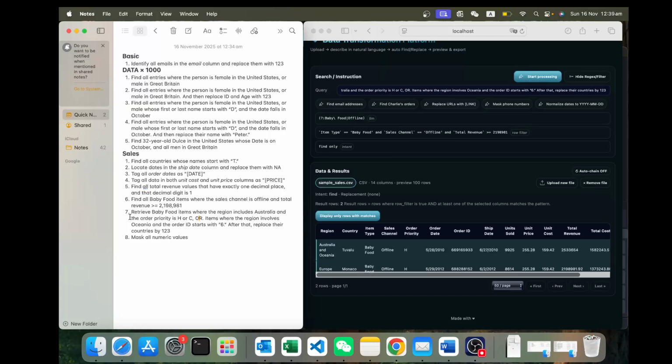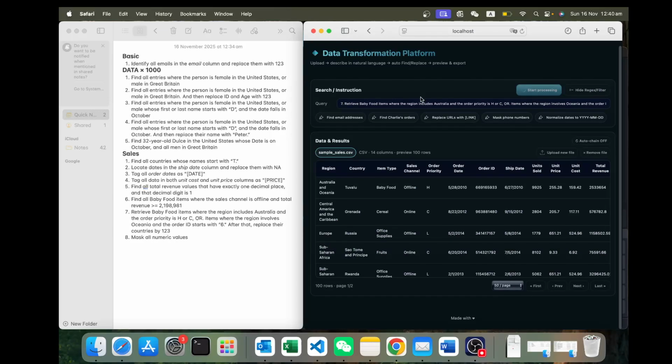So we can have a look. We want to get baby food items from Australia, and its order ID, its order priority should be H or C, and we also want to get items from Oceania, and its order ID starts with 6. And after we find all of them, we need to replace their countries by 1, 2, 3. So this is a really complex pattern query, right? Start processing.